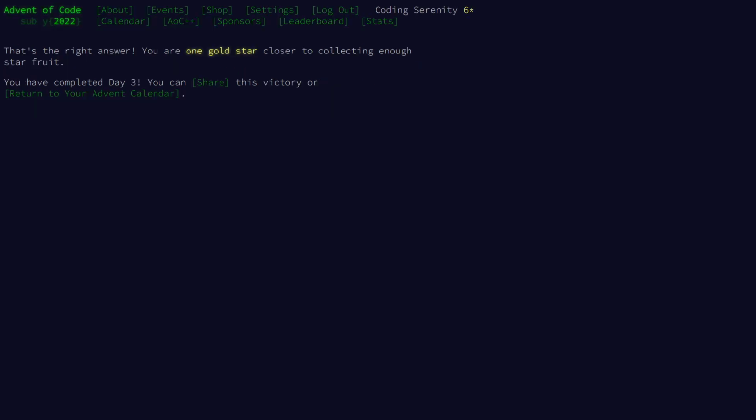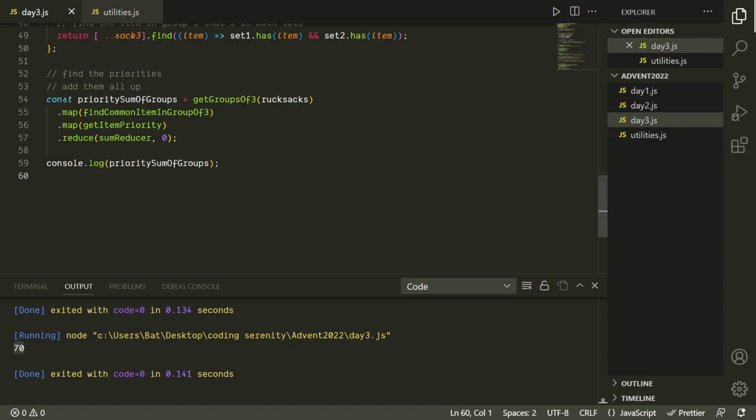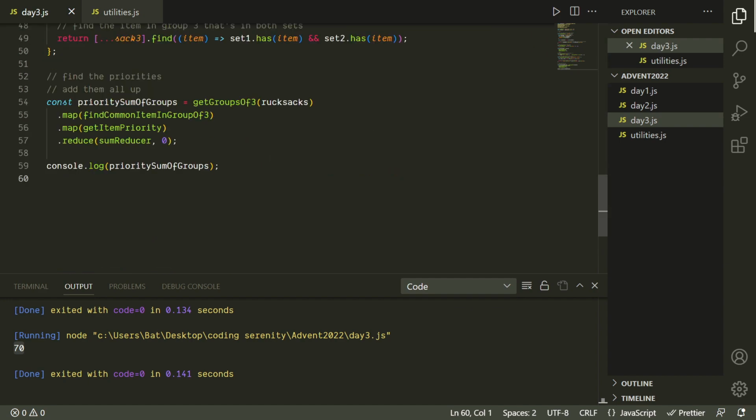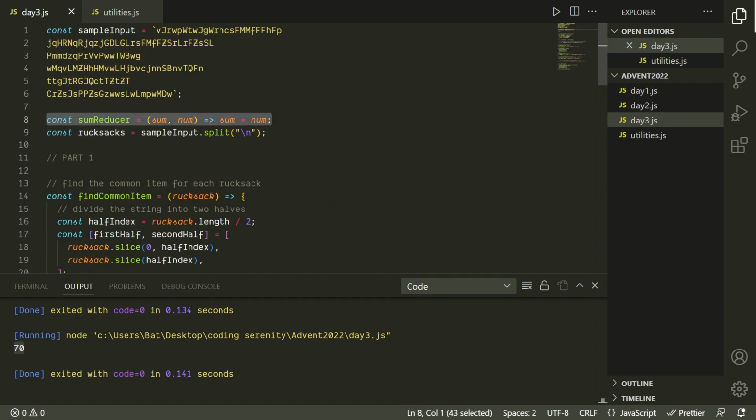Yay, we got it. Okay, so we have our second star. There are just a couple more things I want to say about our code. I've been getting a lot of great comments on these videos so far, which I really appreciate. I believe there was one that was asking about this sum reducer and why I don't just add this to my utilities.js. And also, what is in my utilities.js?